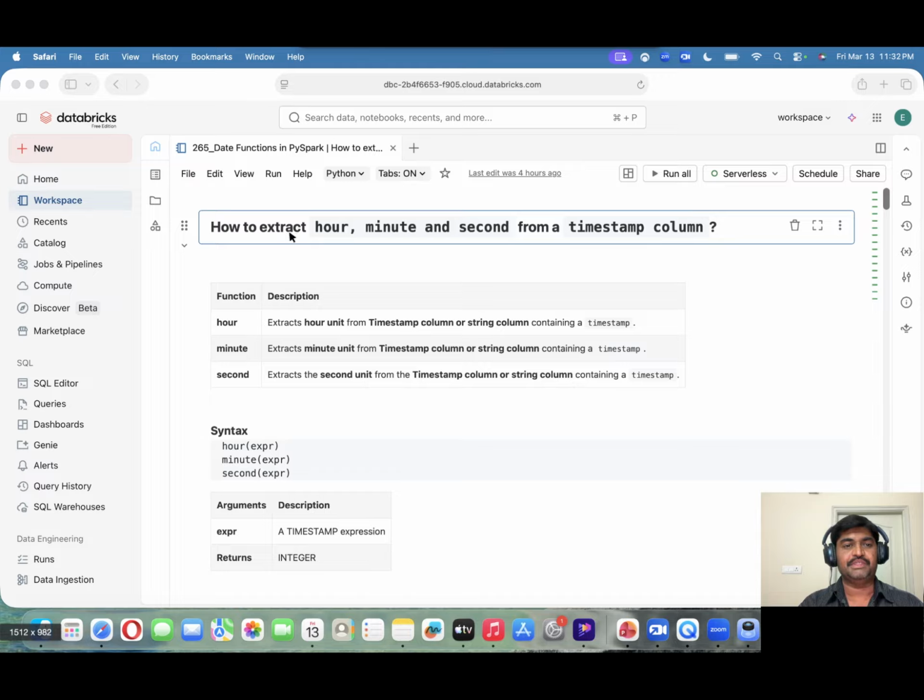Today our topic is how to extract hour, minute and second from a timestamp column in PySpark. First we'll see each function and what it represents. The first function is hour. It extracts the hour unit from a timestamp column or a string timestamp column containing the timestamp.